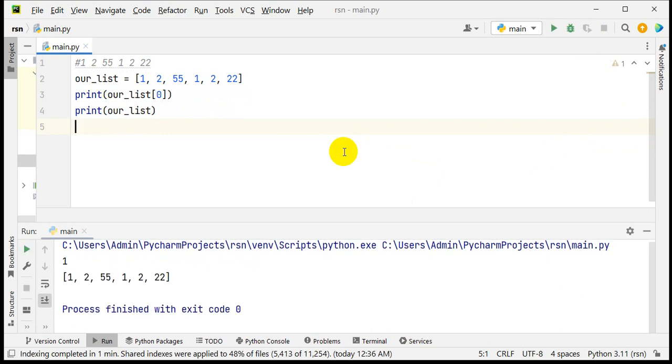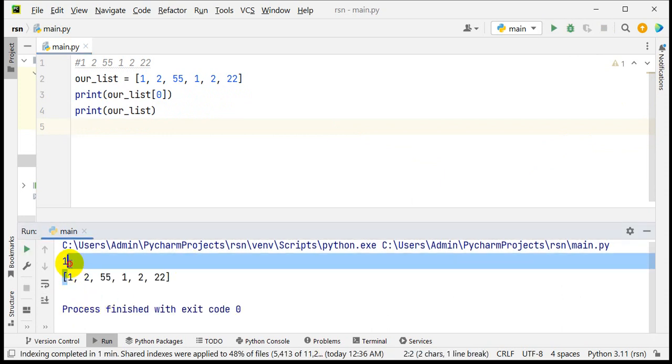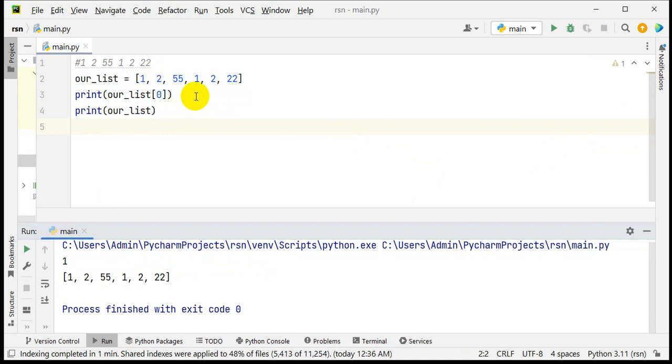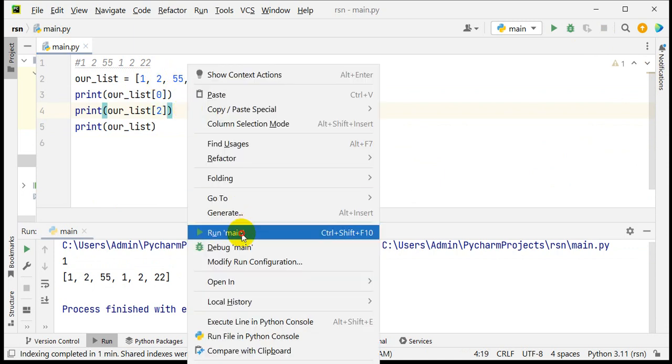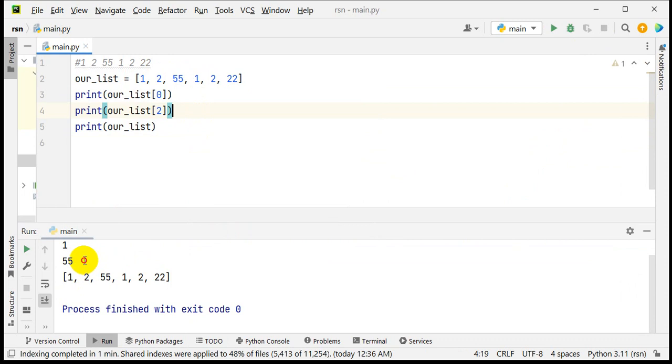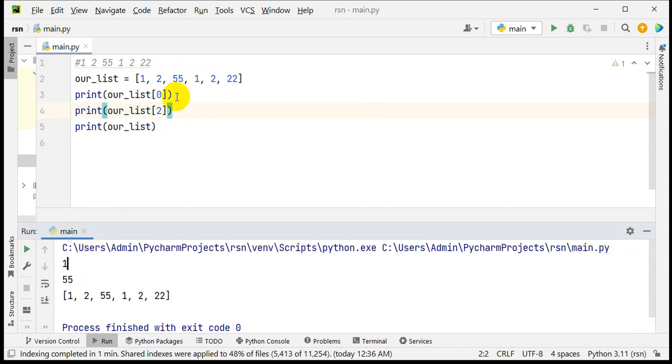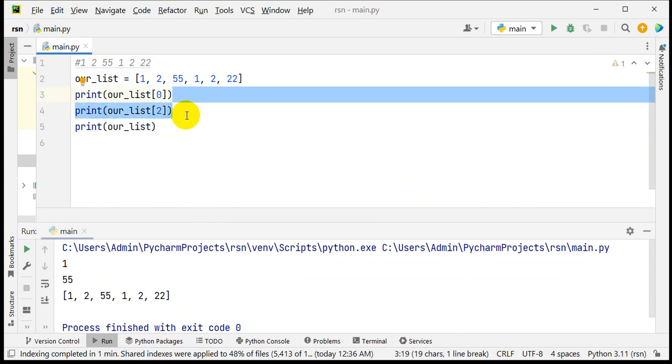Okay, now let's run it. Okay, nice. Zeroth index implies first element. Now let's try to access another value. At second index, 0, 1, 2, 55 should be generated as an output. Cool. 55. So indexing is possible in case of list. Duplication is allowed. Indexing is possible.